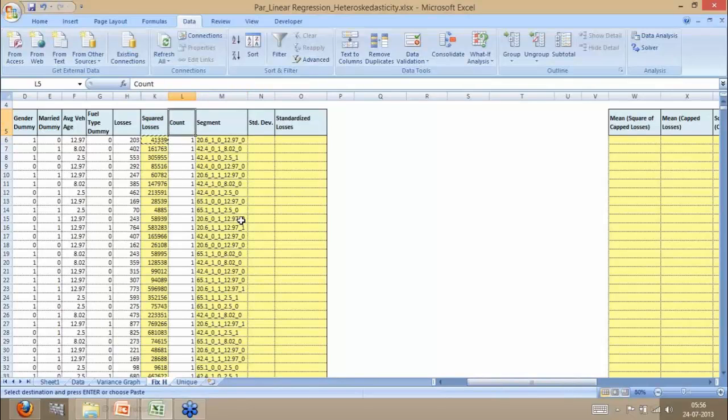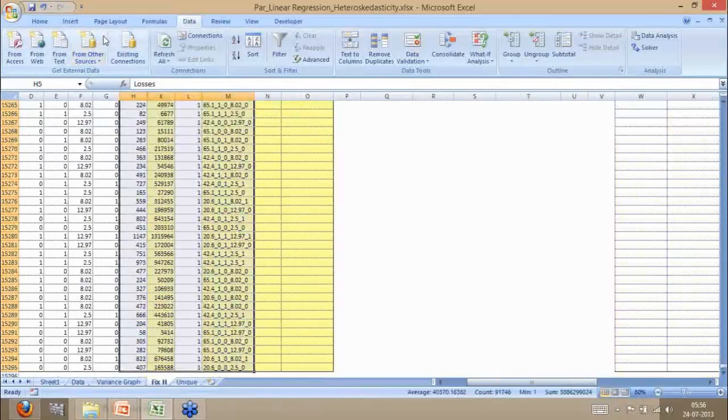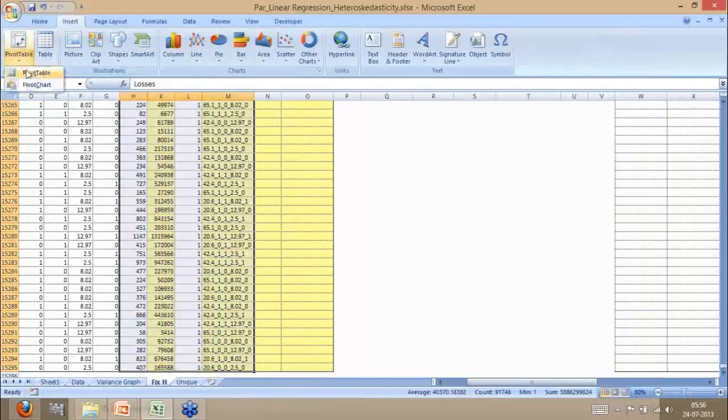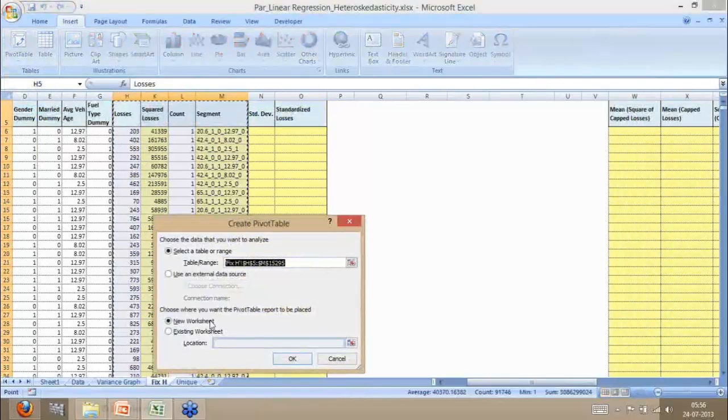Okay, so for the pivot table what I'll do, I'll select losses, squared losses and segment wise, right? So we want these 4. So I'll go to Insert, Pivot Table. Now let us do it on the existing worksheet.